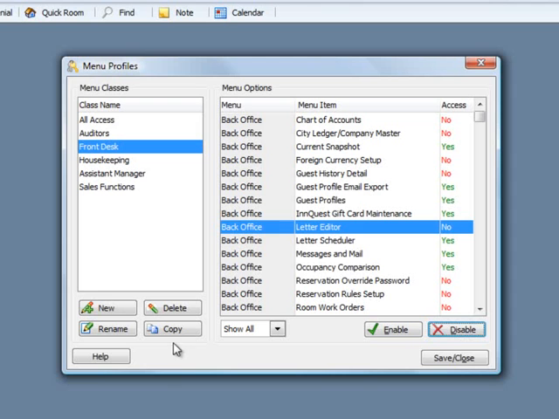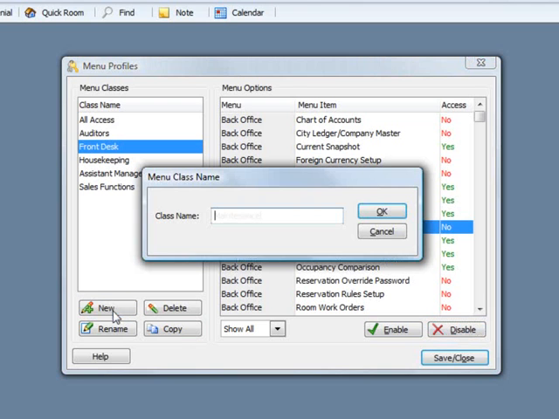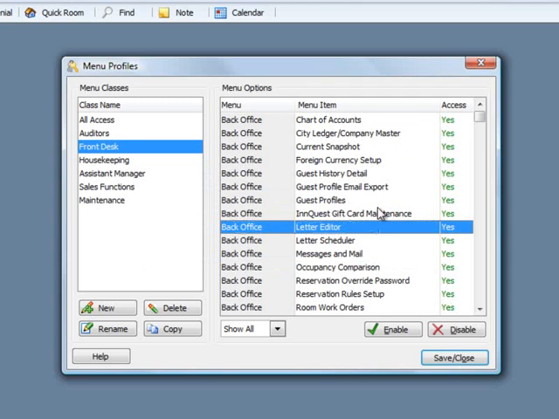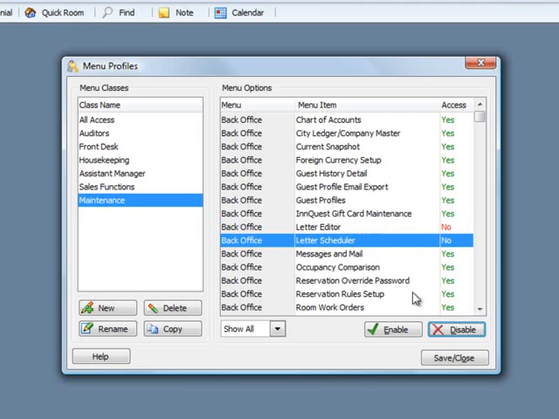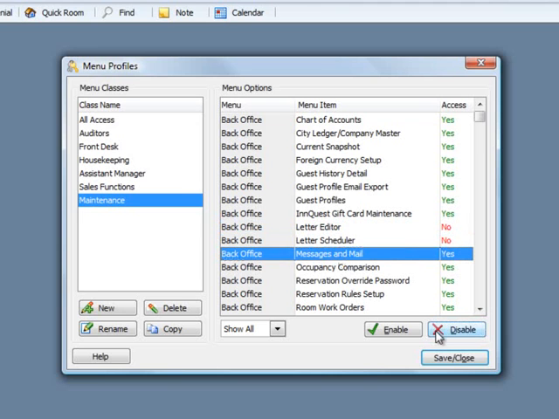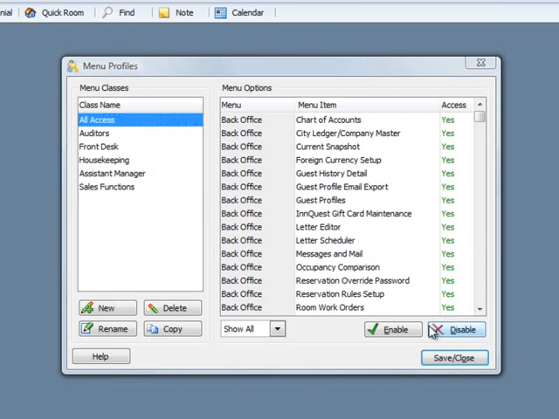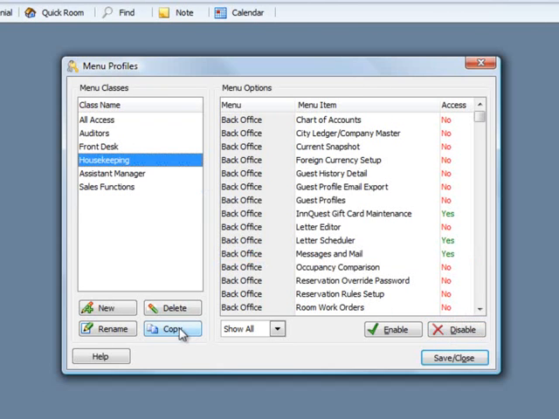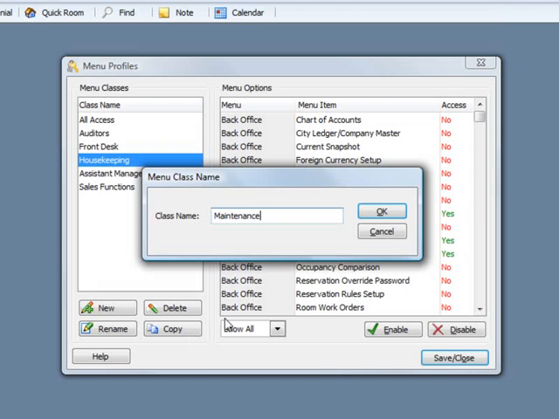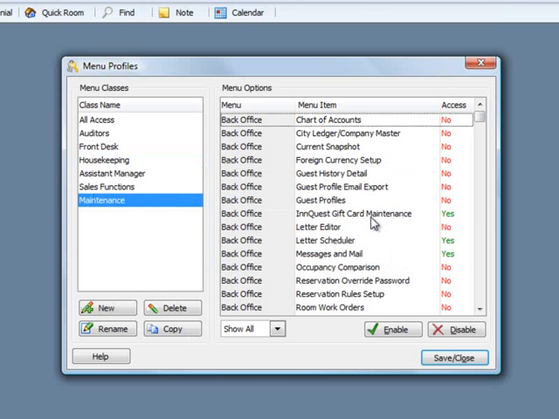Menu classes can be created from scratch by clicking New and typing in a name. Press OK, then highlight the new menu class. All menu options are turned on by default. Disable those you do not want staff members of this menu class to have access to. Many times it is easier to use the Copy feature and edit an existing menu class. Simply highlight the class and click Copy. Type in a new name and then edit the menu options.